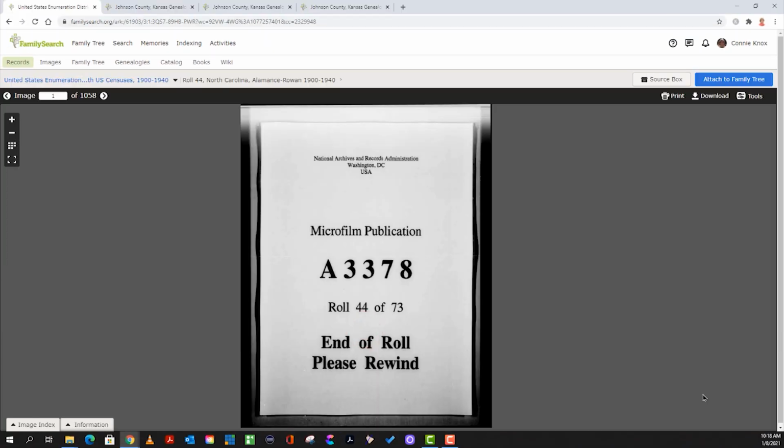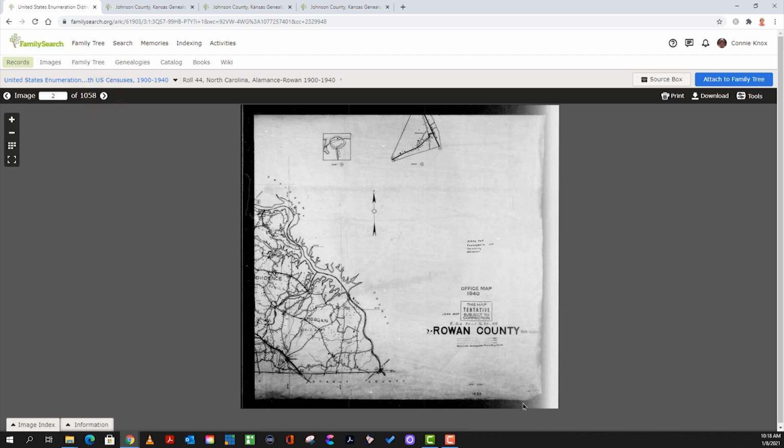Once I get here, it says end of roll, please rewind, but this is image number 1. So this whole microfilm is backwards. Let's go to the second image for a second. Okay, that's correct because this roll is Alamance through Rowan County. And here we are, Rowan County. If we scroll forward, you can see there are several maps here for Rowan County.